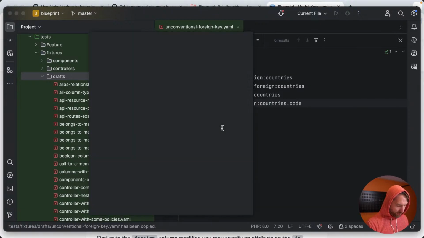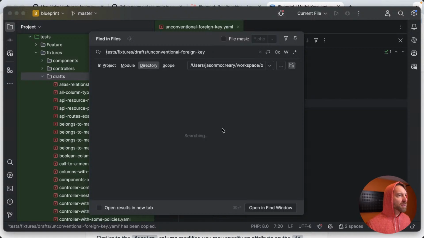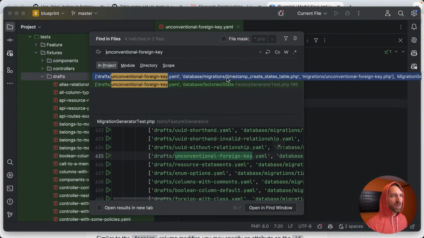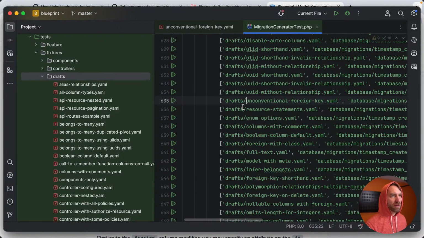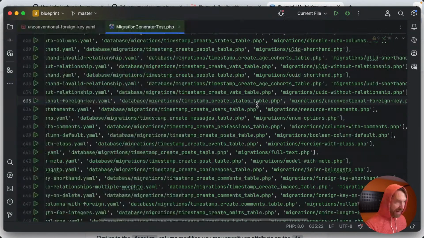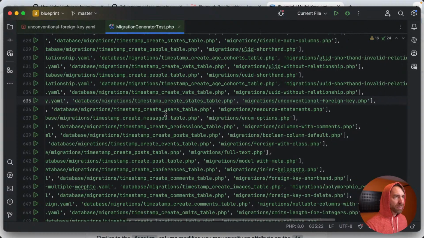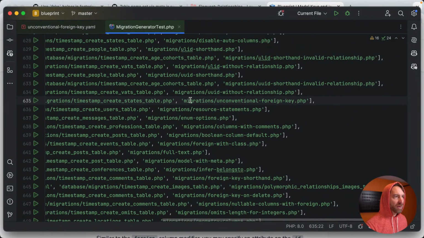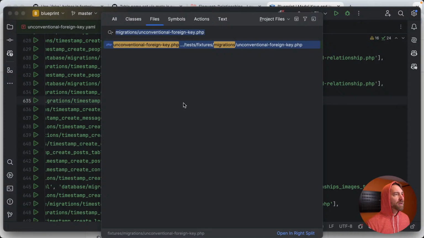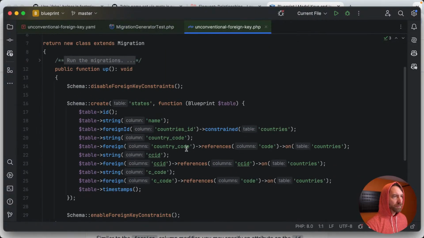Let's find this. It's too much. Do less. There you go. Where are you used? You are used in the migration generator. Cool. What do you actually output? Okay, so migration. This generates a state table with unconventional. What does this generate? Is this just generating the wrong stuff? Foreign ID, countries ID constrained to countries.